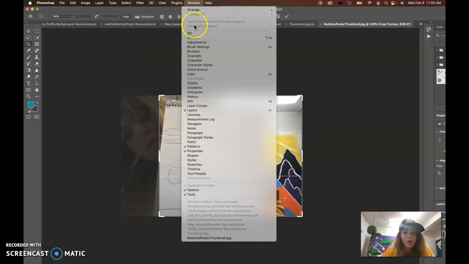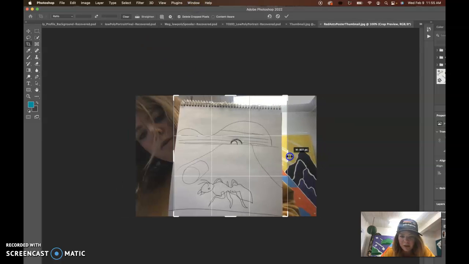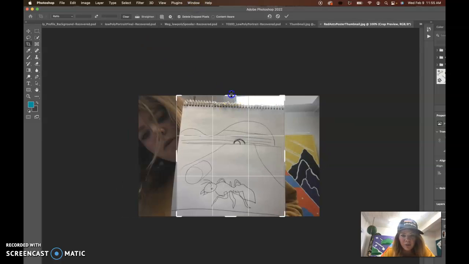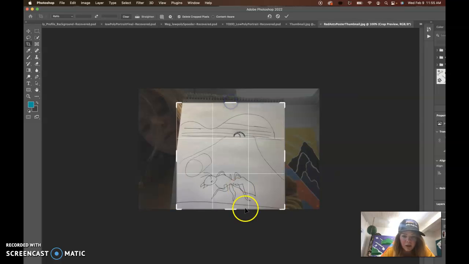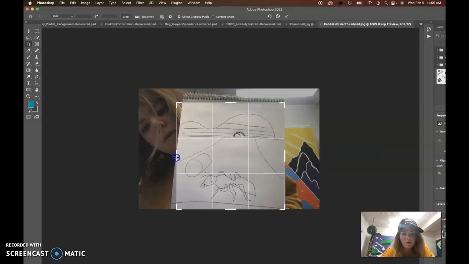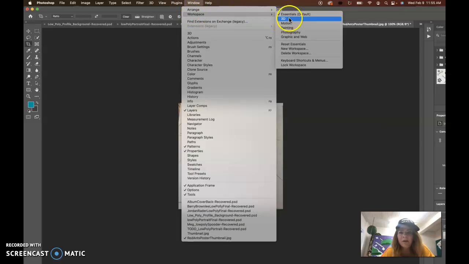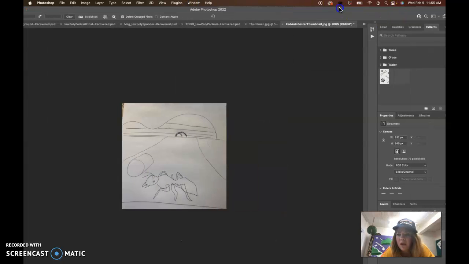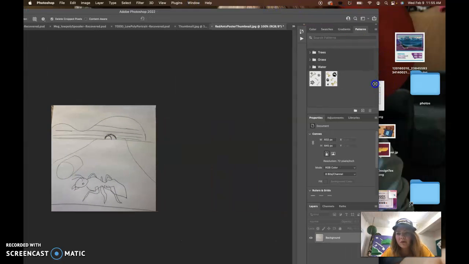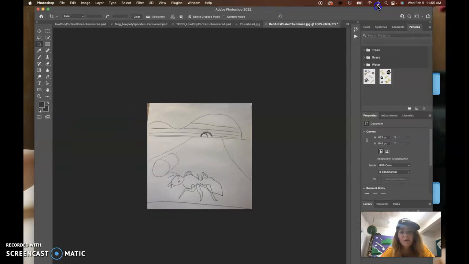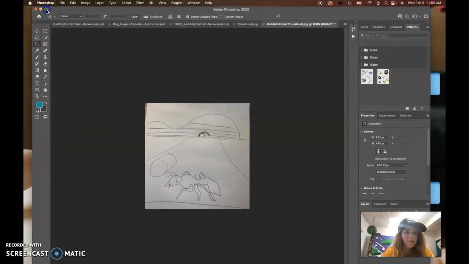Since I'm on the crop tool, we can't tell, but I want to make sure you're in the same workspace as I am too. Our canvas is roughly a square, so I'm just going to roughly crop this as best I can, because it's kind of a sloppy photo, but at least I get the idea. I'm in Essentials, so if you go to Window, Workspace, just make sure you're in Essentials. My window is really large, so I'll try and shrink it down a little bit so it fits better.